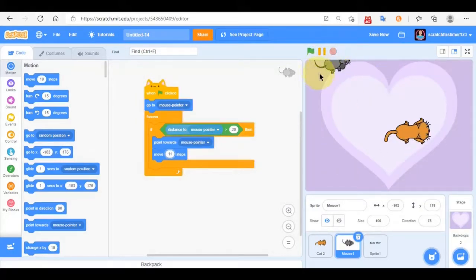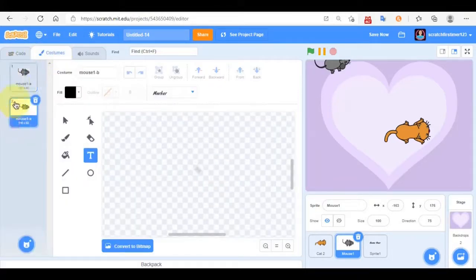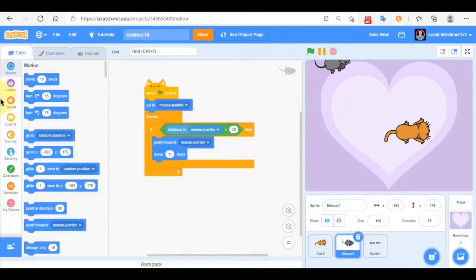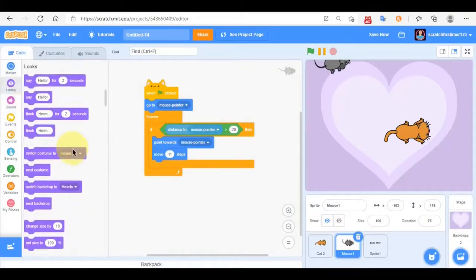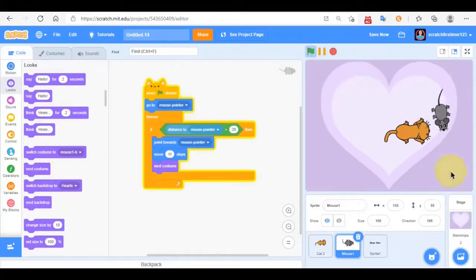Okay, nice. Next, what we are gonna do is make it look like it's walking. If you see in the costumes tab, there are 2 costumes. We can make it look like it's walking. So go to looks and drag in next costume. Now it's looking like it's walking.